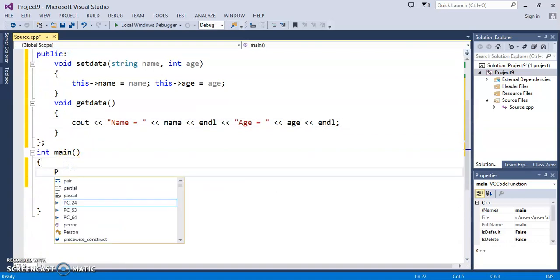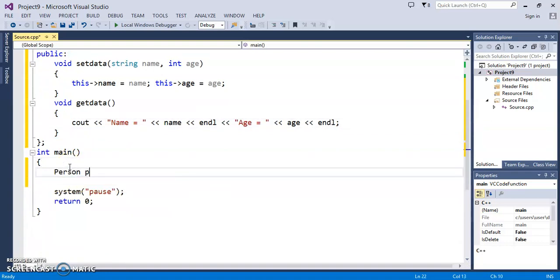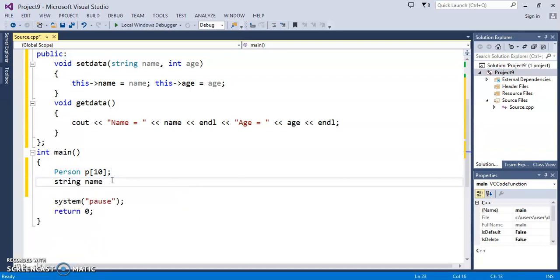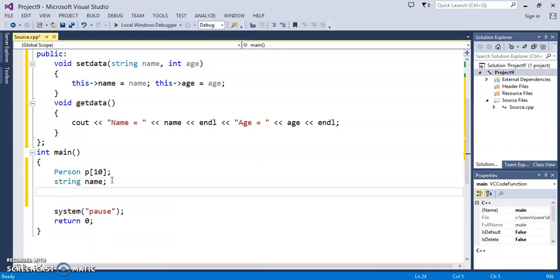So let's write the class type person, let's say the object name is p, and then the size of the array is 10, because we know that in C++ we should have the array size as a constant. We cannot take a variable array size, so it will be 10. So now we have an array of objects p which can have 10 objects. We just want to input name and age, so we want a string variable for name and an integer variable for age.